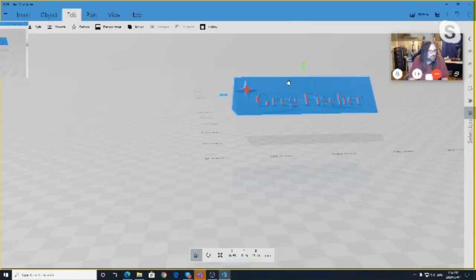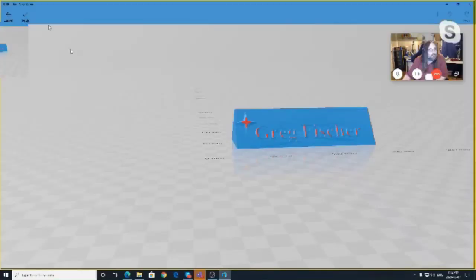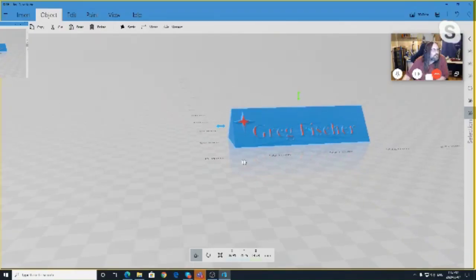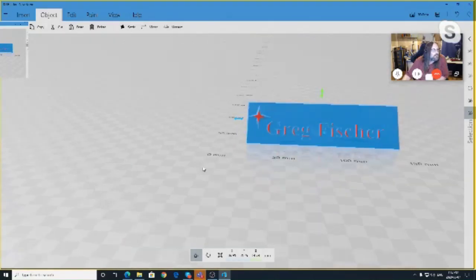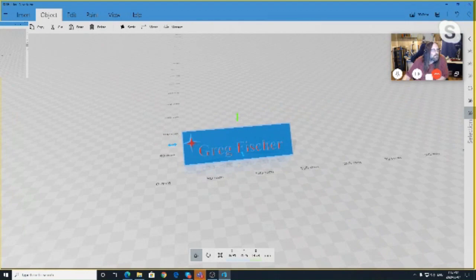One thing that I have found is that sometimes you get a little aggressive and start moving things a little much. We can always go to our object menu, click settle, and it will bring it right down to the build plate again. So that in a nutshell is my basic shape for my name tag.